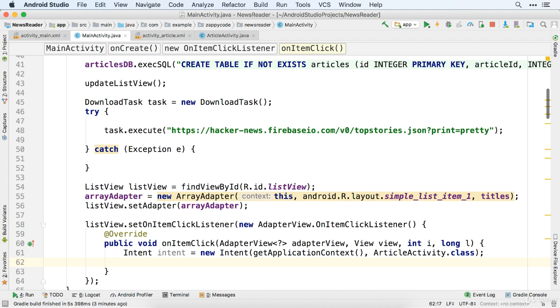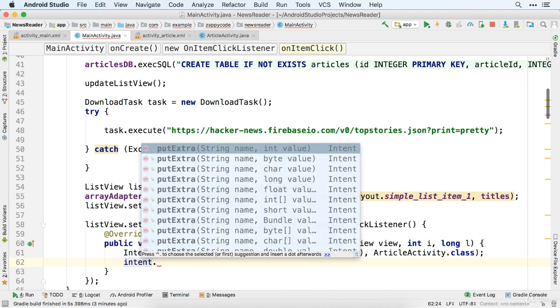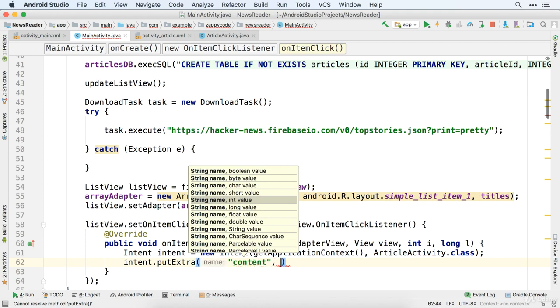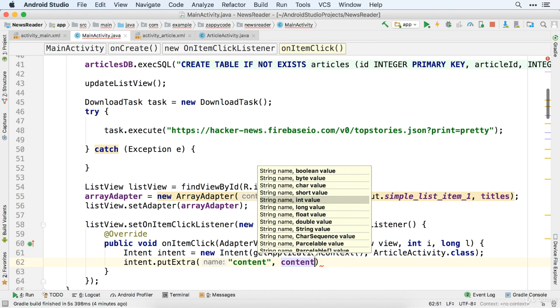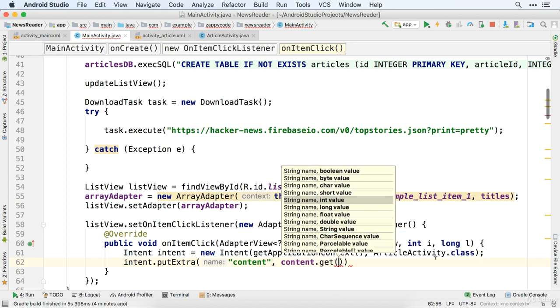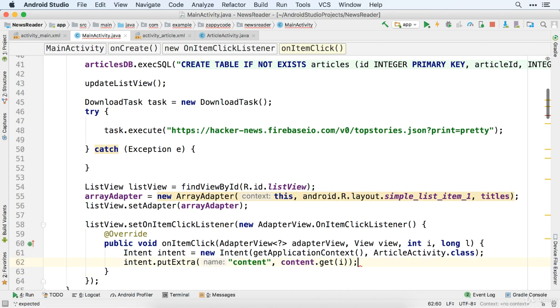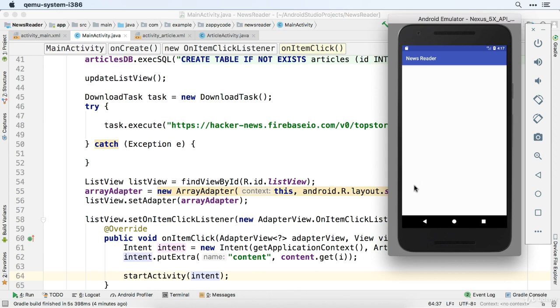Now we want to give it the HTML that it needs to move forward. So we're going to say intent dot put extra, and the extra that we want to put in there first has the name of content. Remember, this is the HTML. To get that HTML, it's as simple as saying content, which is our array list, dot get, and we're going to pass in i, which is the index of whatever item in the list view they tapped on. So with those two pieces in place, we can start the activity by simply passing in that intent, and then it should move us over to the new activity, right?